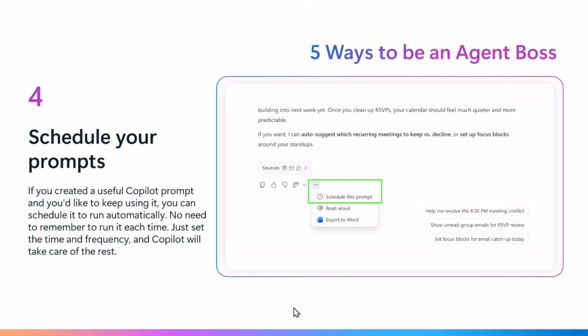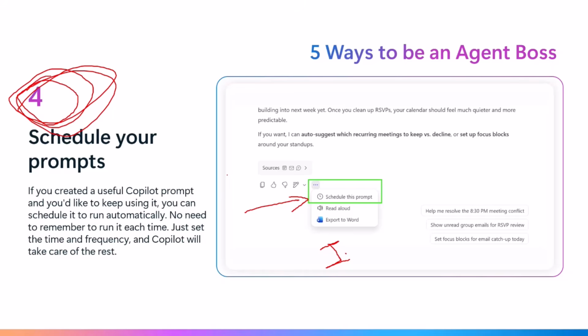Right. This number 4 is the big one. Whenever you prompt and you get a response, scroll all the way down to the bottom of the response. You're going to see a few options like like, dislike, copy, edit, and so on. If you see an icon with a clock, or if you click on the 3 dots, the menu option, you should see one that says schedule this prompt. This is great for agents that you use on a daily basis or even on a weekly basis. Schedule your prompt. You should get a pop-up that gives you options to set frequency by day and time, and then let Copilot do its thing.